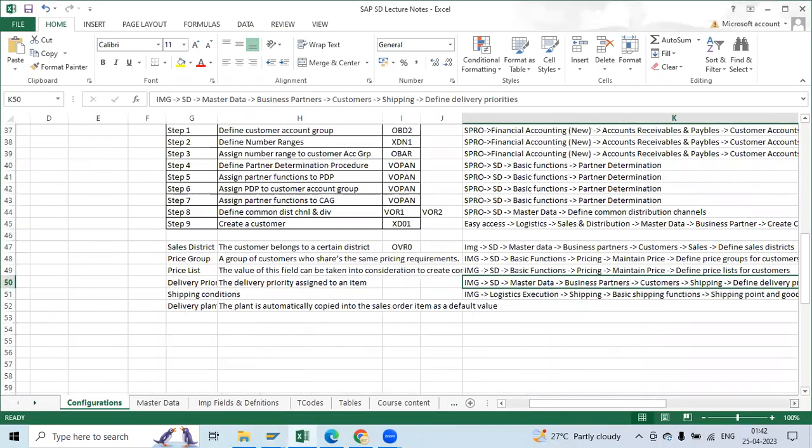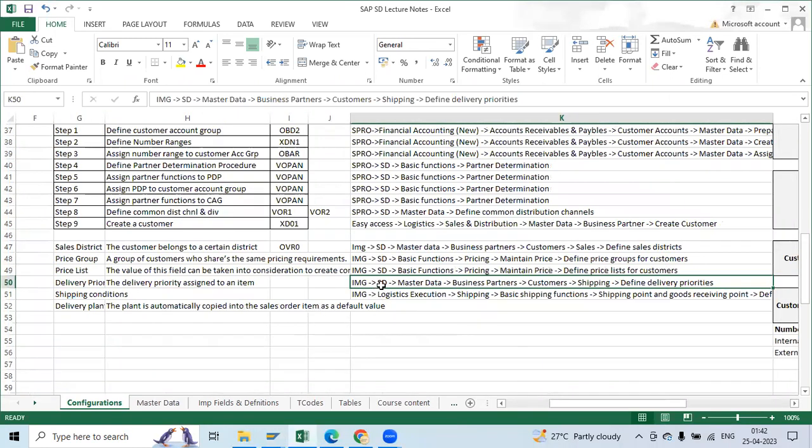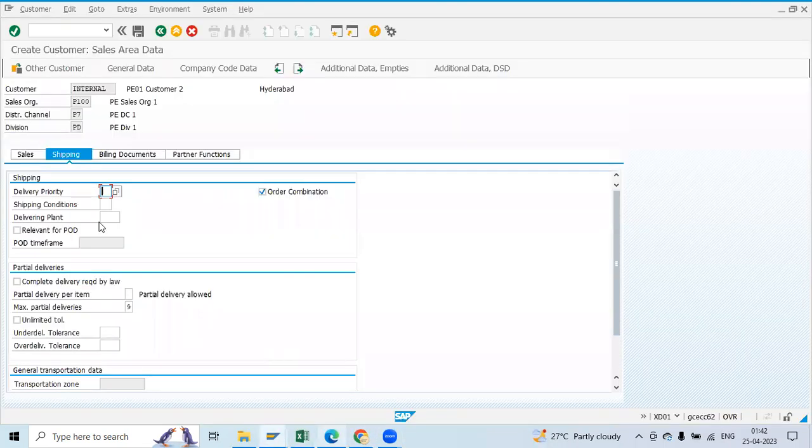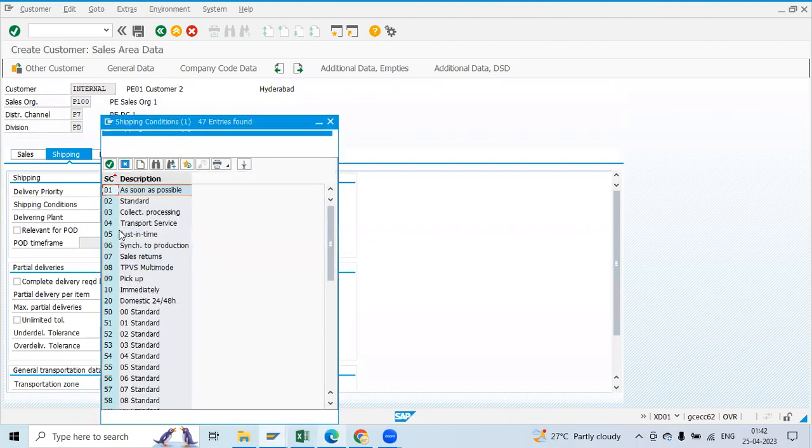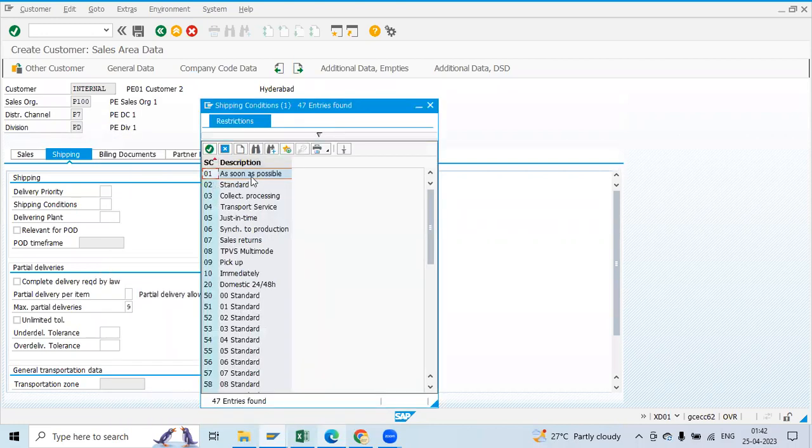You can create your own delivery priority, and this will be the path: reference IMG, sorry, reference IMG sales and distribution, master data, business partners, customer, shipping, and then define delivery priority. You can use the standard values as well, but if you want to create your own delivery priorities, you can create your own. And then we have to select the shipping conditions. Under shipping conditions, we have as soon as possible, standard, all this. So this shipping conditions will affect the delivery priority of the customer.